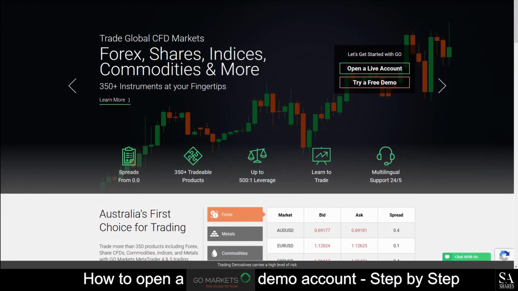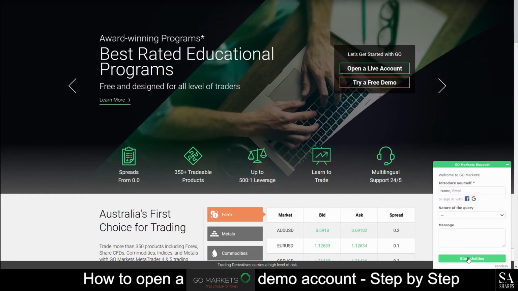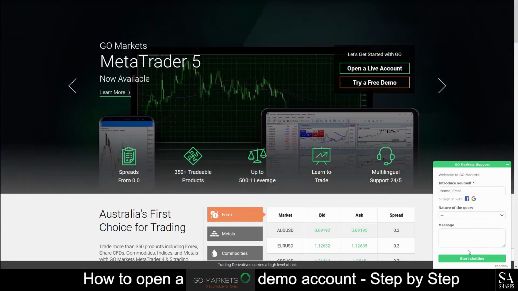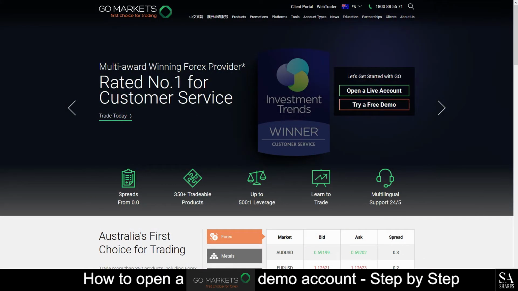If you encounter any problems or would like some assistance, their technical support staff will be more than happy to assist you with any questions you might have for them. Just click on the Chat with Us button at the bottom right. Enter your name, email, what you need assistance with, and your message. A support staff member will then get back to you.